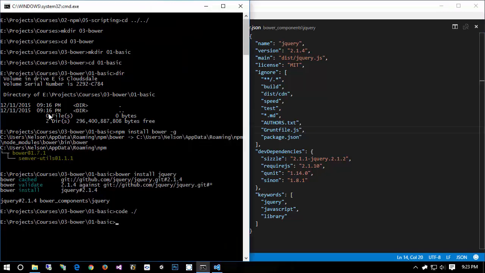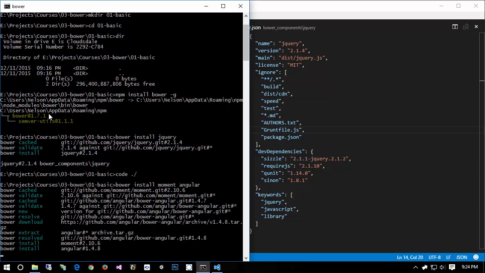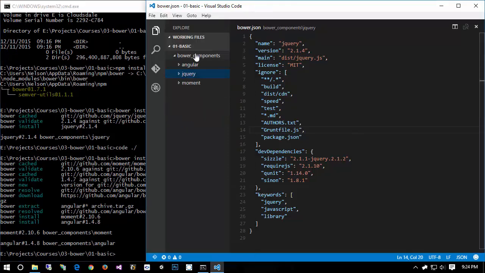So again, if on the front end you wanted to include Moment, you would do bower install moment, or Angular even. So here I'm installing Moment and Angular. And it heads off onto GitHub, grabs those packages for us, and dumps them right here into our bower_components. It's very handy, very simple, very straightforward. There's not a whole lot to say about it.